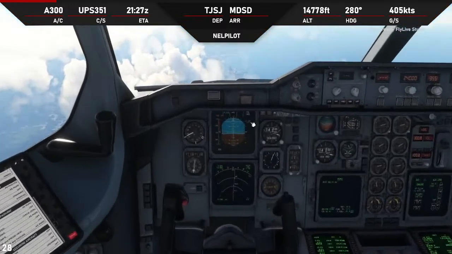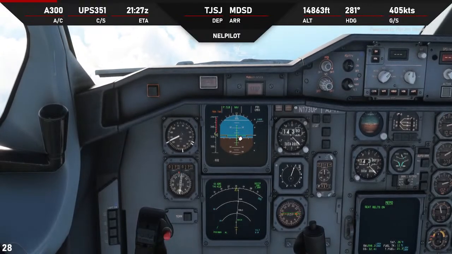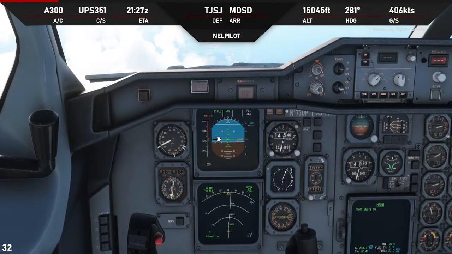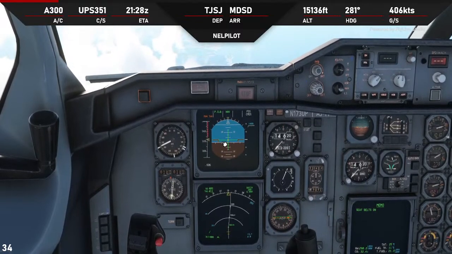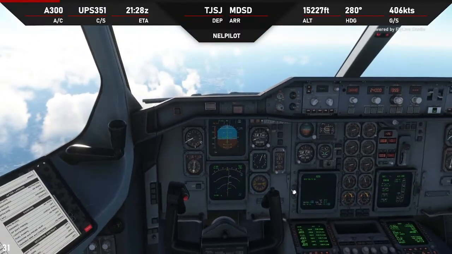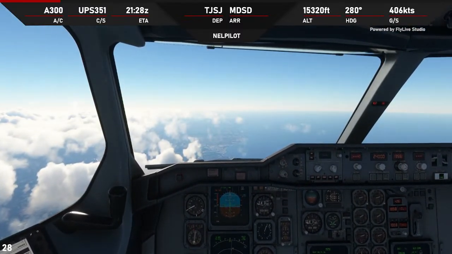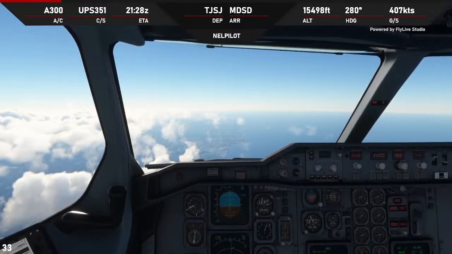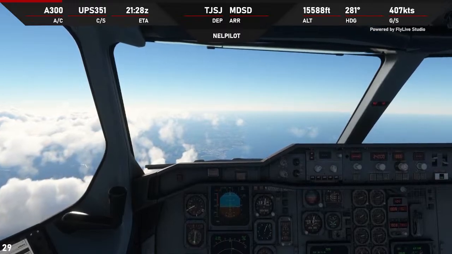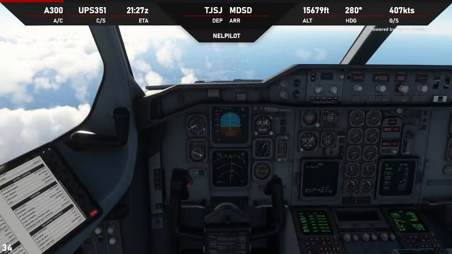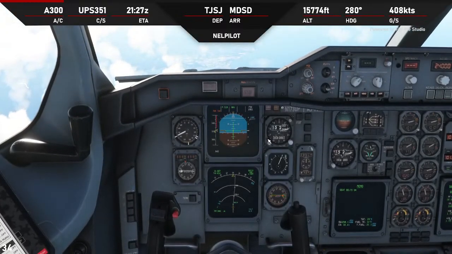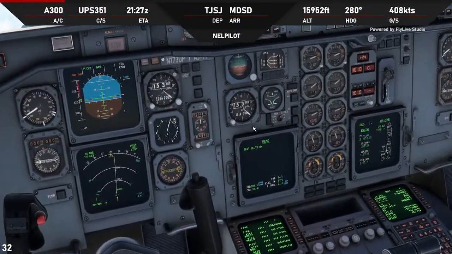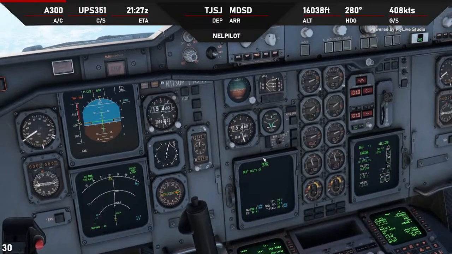Since I put the cost index at 85, we're going to be flying very, very fast, and that's why we are almost on the red arc, just because we wanted to make a quick flight, deliver some packages back into the Dominican Republic. Monitoring the engines here, it seems they're doing fine.